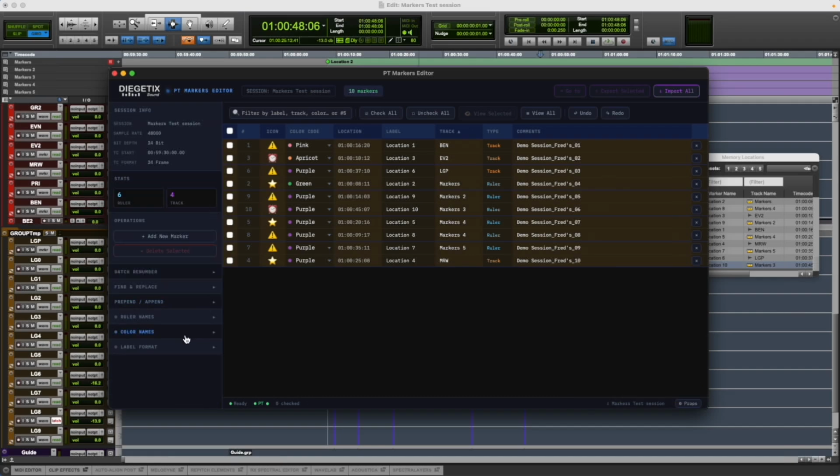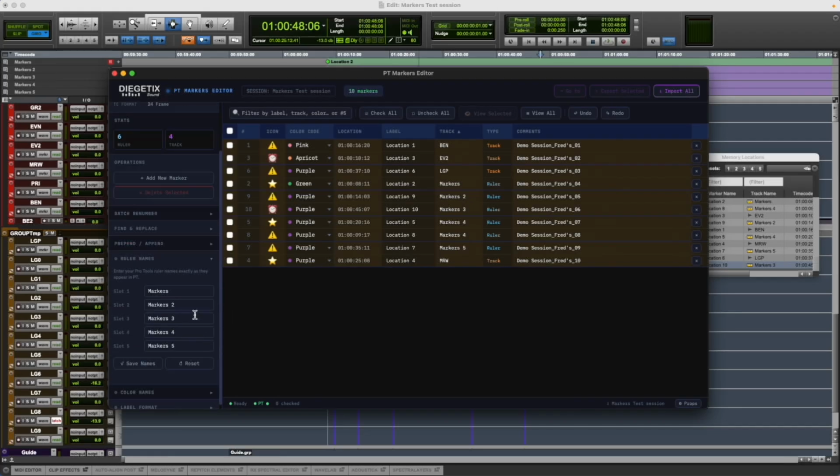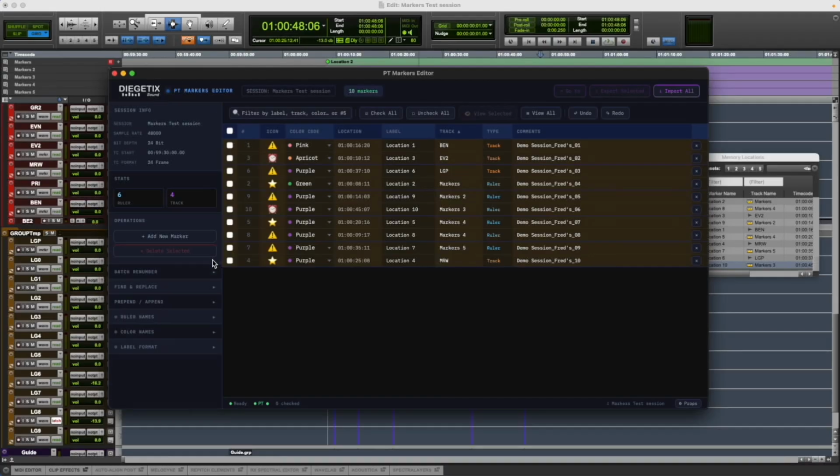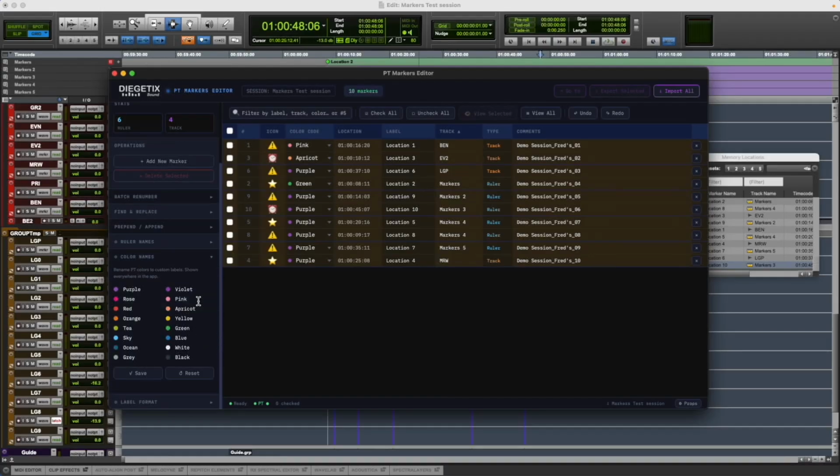Now let's look at ruler names. Because ruler names can be edited directly in Pro Tools, PT Markers Editor can import and preserve these names from either an open session or a Pro Tools Markers text file. As we can see, this session is using the default ruler names, so there is no need to update anything in PT Markers Editor. Next, let's open the color code module.